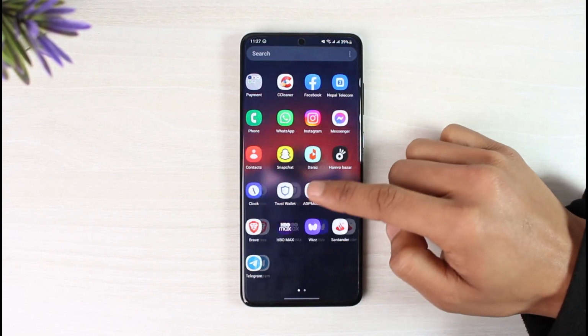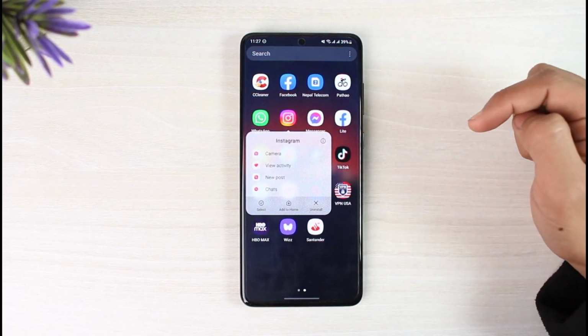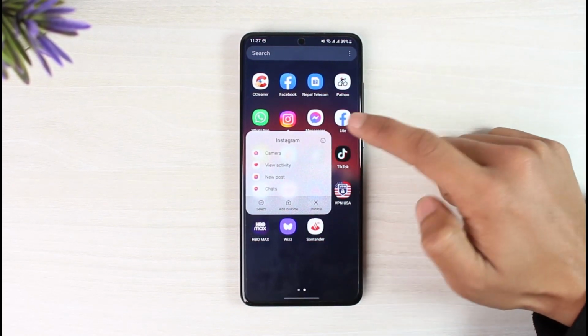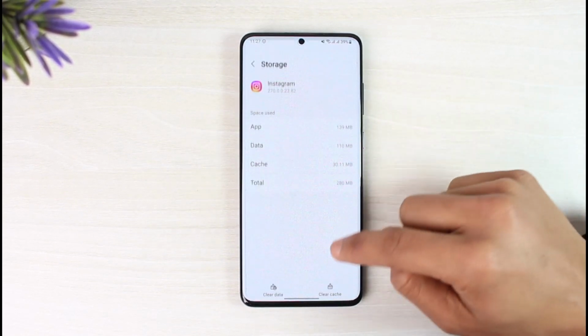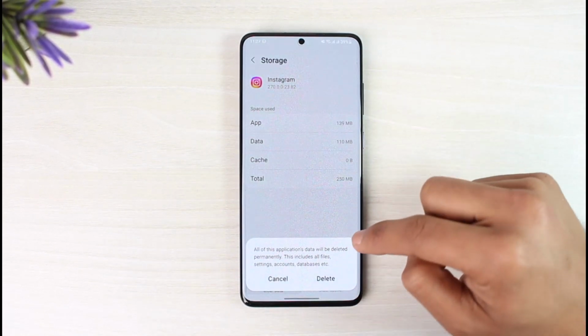long press on the Instagram app icon that you see. Once you long press on it, just tap on the I button here, then it'll take you to the app info page. Then go to the option called storage, clear cache. If possible, also try to clear the data.